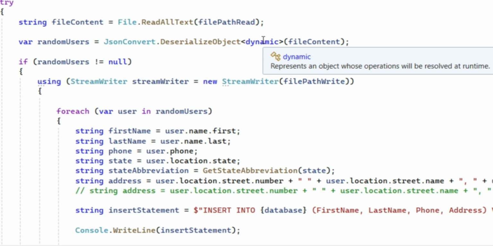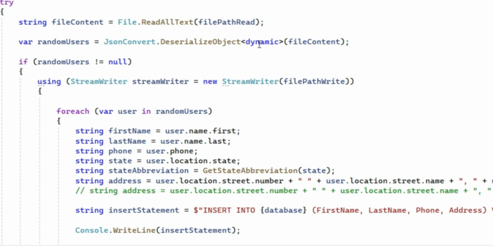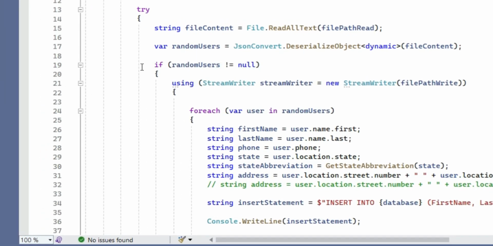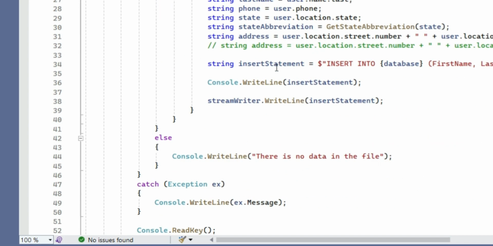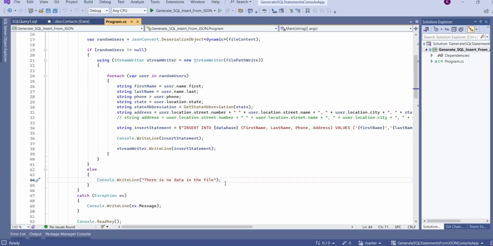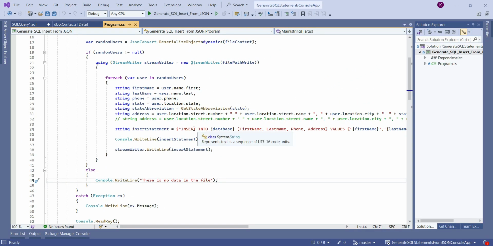But for this project, it doesn't really matter. We're going to dynamically create this variable, get the data, and dispose it. We don't use it after that at all. So line 17 checks if we have data in that variable, and if we don't, here in the else statement, I'm going to put in the console that there is no data in the file. And if we have data, we're going to look through this data and we're going to create our insert statements. After we create our insert statements, we're going to write it into our text file.